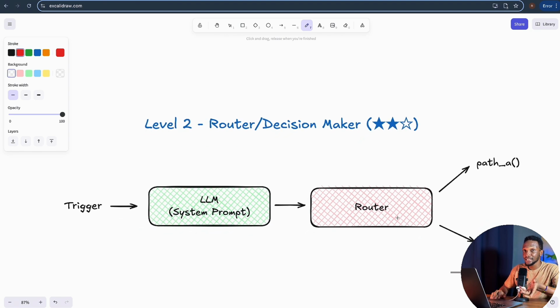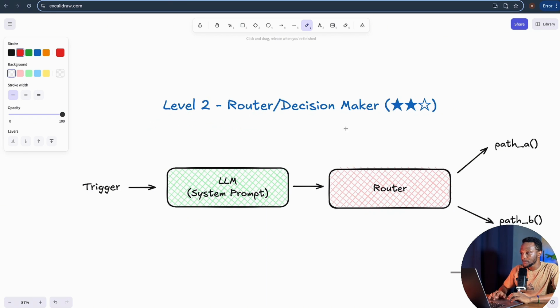So for instance, on the second level here, it's a little bit different. On the second level, you can see that we have 2 stars here. So here we have what we call a trigger. A trigger is what starts an action. It's what starts the flow. So now we are getting deeper.